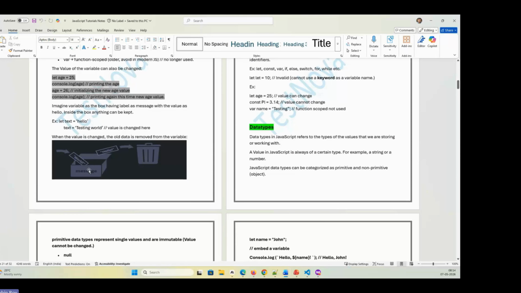Look at this particular diagram. So what is happening here? I said let text equal to hello, and here I have created a variable with the value. In the next statement I'm saying text equal to testing world. So the value is changed here. When the value is changed, the old data is removed from the variable. This is how things happen.